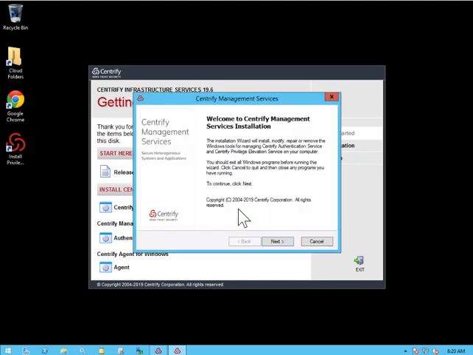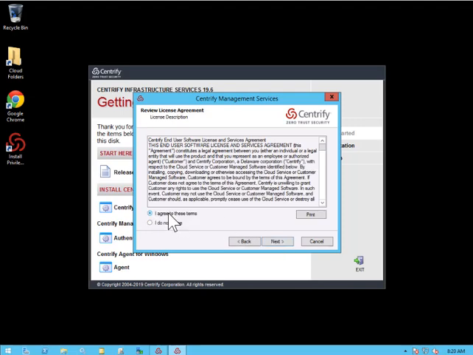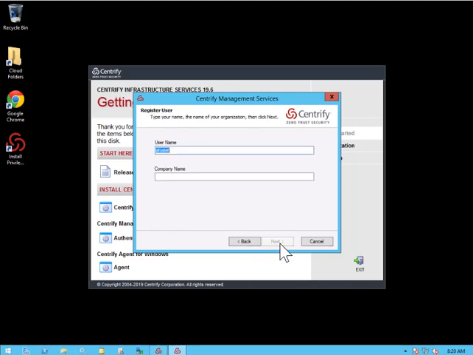And now, as you can see, this is going to be a very traditional installation wizard for the Centrify Management Services applications. So we'll go ahead and click Next, and we'll agree to the terms of the license agreement. We'll now need to provide the registered user information. This will be a username and a company name. Now, by default, it will take the logged in user or the current user and populate that username. Alex Foster, or A Foster in this case, is a domain administrator, so we'll leave that intact, but we will go ahead and add in our company name.